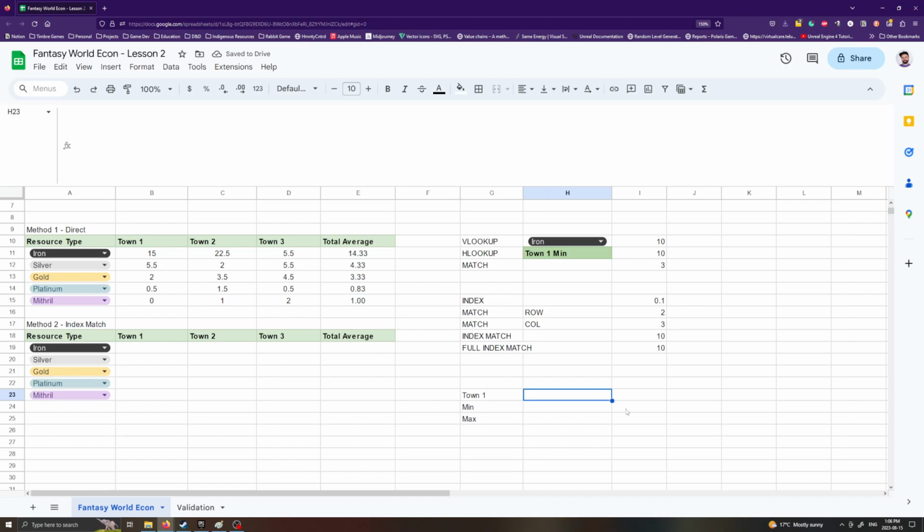So there's an operation. When you do equal 1 plus 1, that's an operation. The operation we're going to use is an ampersand. The ampersand is going to take two things and put them together. So I'm going to do town 1, F4, lock that in, and then I'm going to do an ampersand, and then I'm going to do min and lock that in. Hit enter, you have town 1 min.